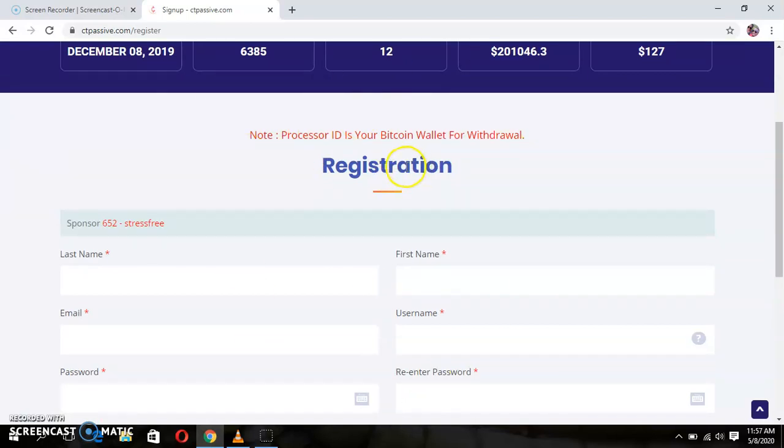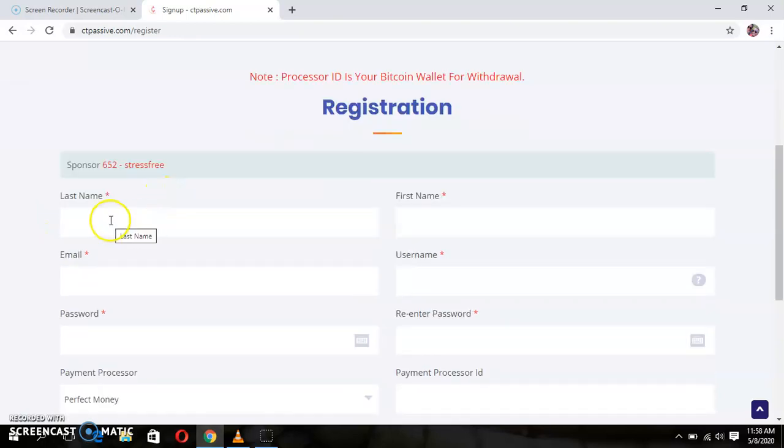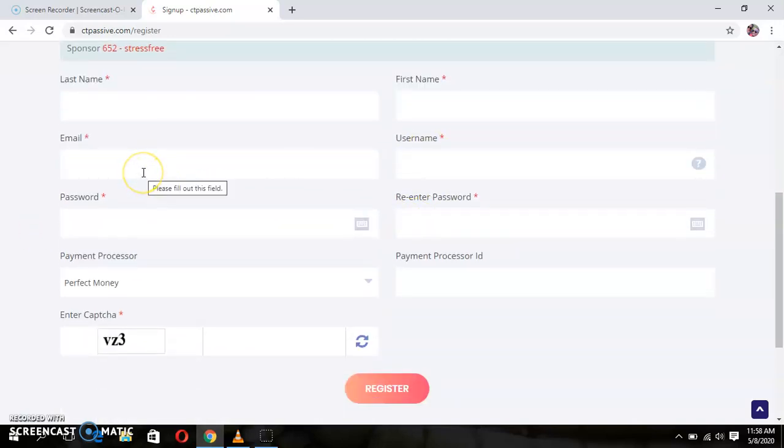So you should take note that your sponsor ID should appear here. This is the sponsor ID and this is the sponsor username. So you should make sure that your sponsor appears here. So you fill in your name here, your first name, your last name, you type in your email address, the valid email address, and the username you want to use here.